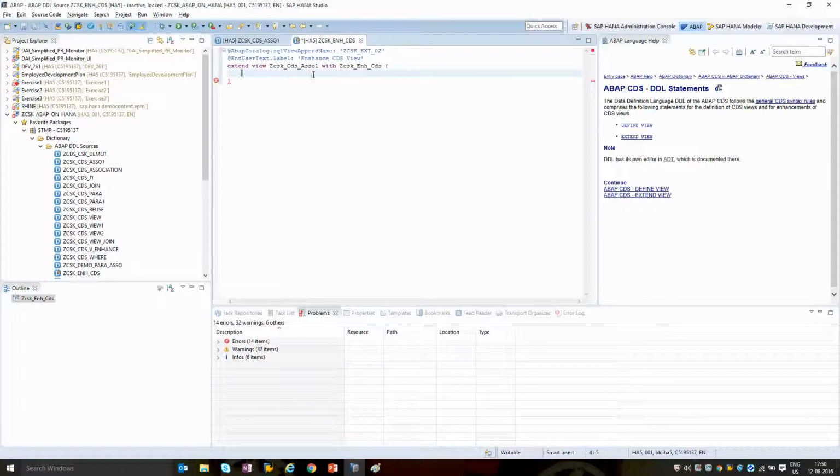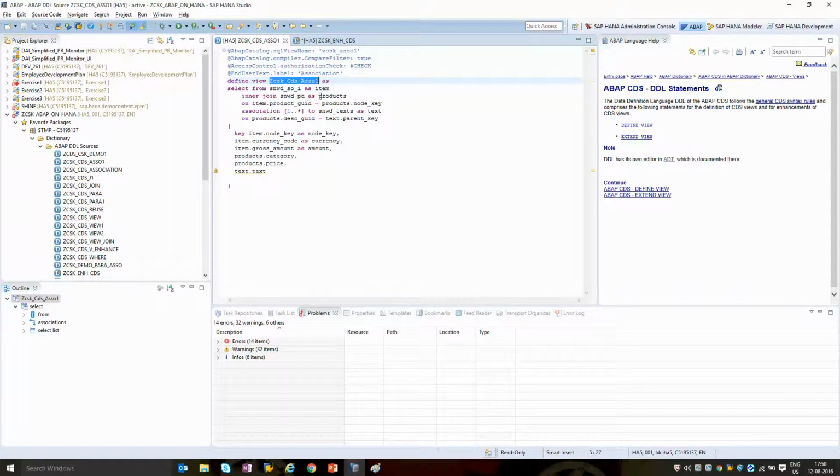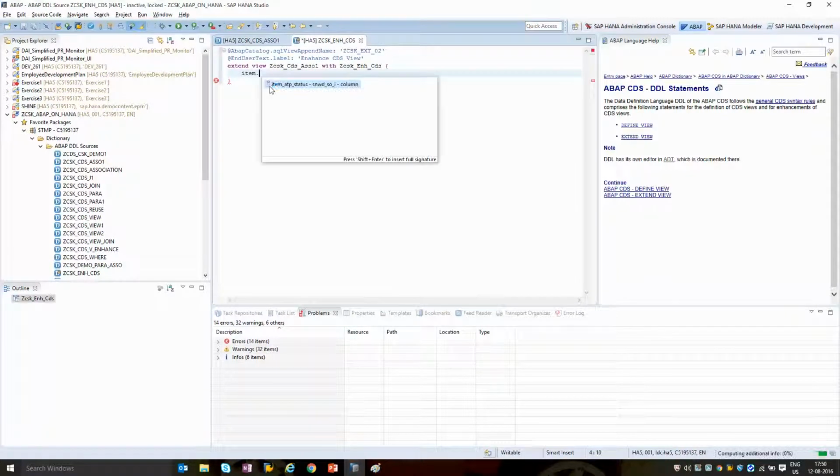In this particular view I have entities like item and product. So I wanted to add some more fields from this item. So I'm going to add, for example, ATP status as ATP, and products dot, and from the products I wanted this thing, let's say. Okay, so I made a mistake.